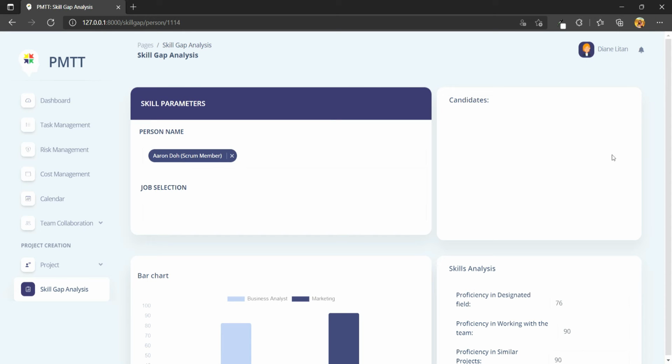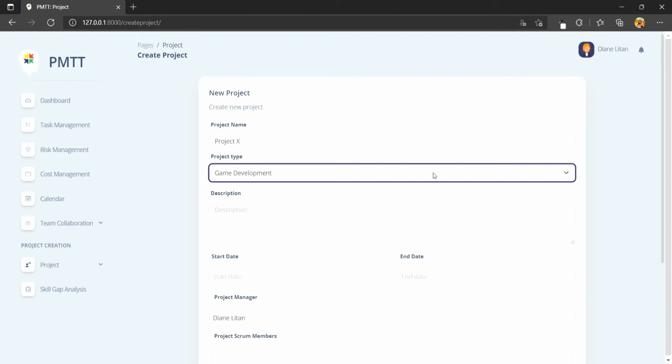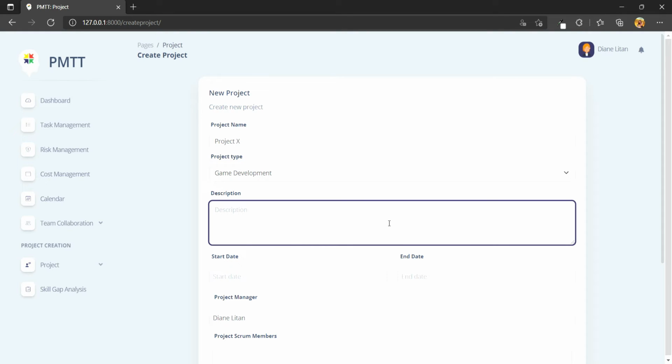Now let's move on to the Create Project and All Projects module. The Create Projects has certain fields which the project manager has to fill up. For example, I will create a project and name it Project X. Its project type is game development, and take note that the selection of the project type will prompt the cost of the project, which will later be explained at the cost module.